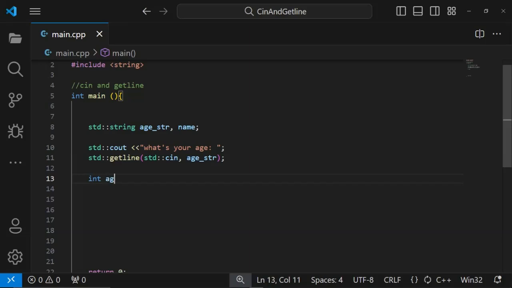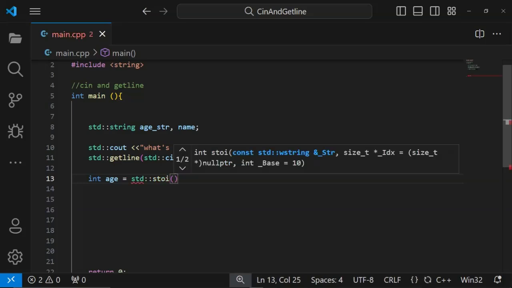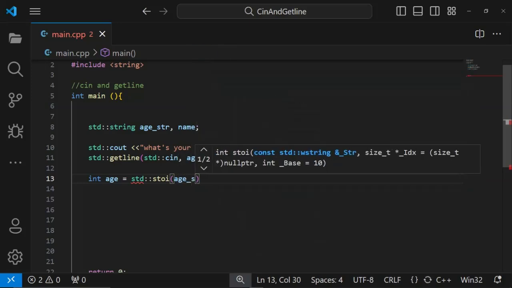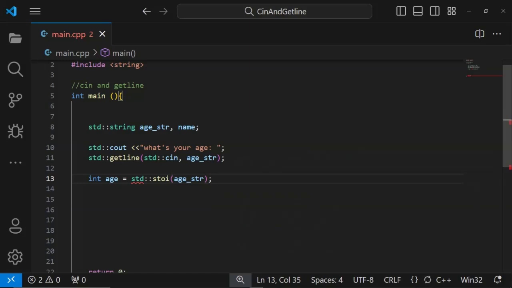I'm going to declare an integer again, age, and I'm going to use std::stoi with age string. What happened here is what we call conversion. We are converting from string to integer.